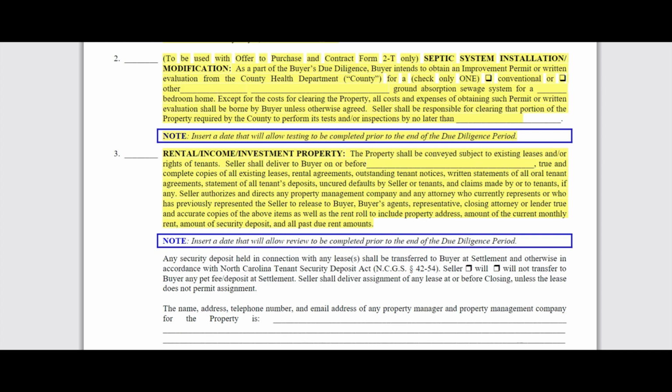Seller authorizes and directs any property management company and any attorney who currently represents or who have previously represented the seller to release to buyer, buyer's agent, representative, closing attorney, or lender true and accurate copies of the above items, as well as the rent roll, to include property address, amount of the current monthly rent, amount of security deposits, and all past due rent amounts.